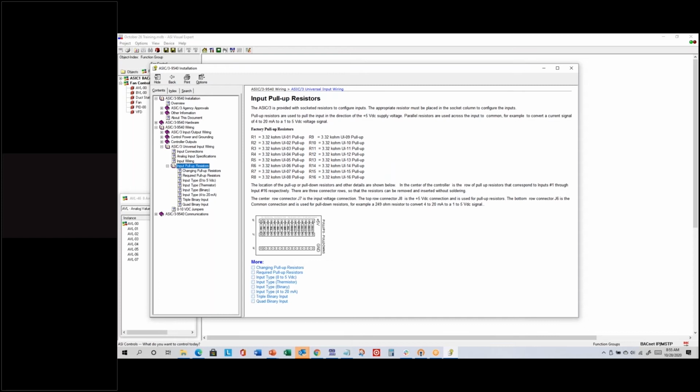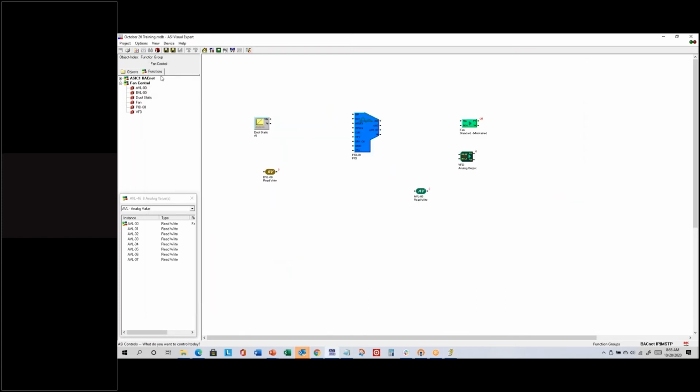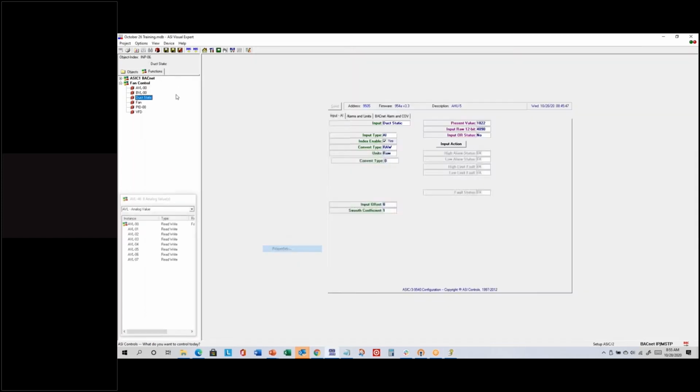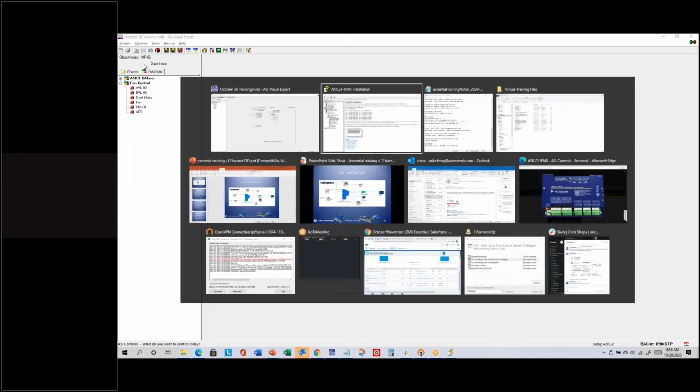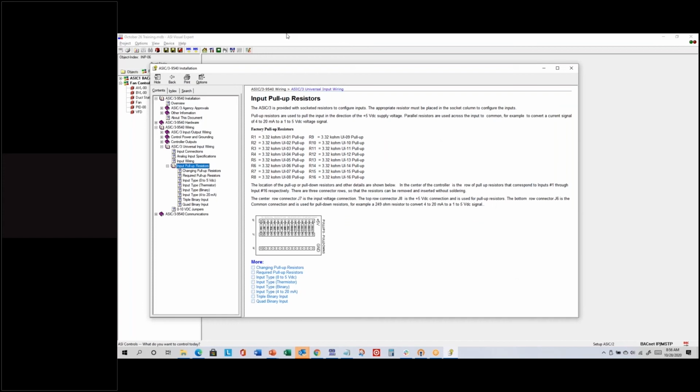So that means in this case, since our duct static pressure input is input instance 6, that's the 7th physical input. And so we would go find our 7, carefully use our needle nose pliers to remove the pull-up resistor. To be totally safe, it would be best to power down the controller. If you're careful and don't short anything together with your needle nose pliers, you can take the pull-up resistor out while the controller has power.